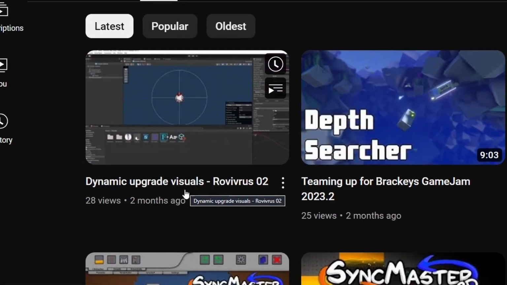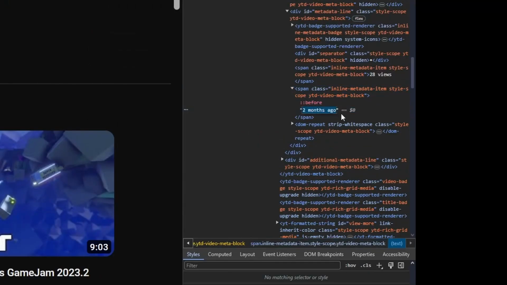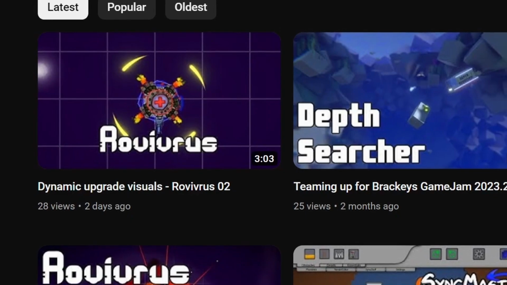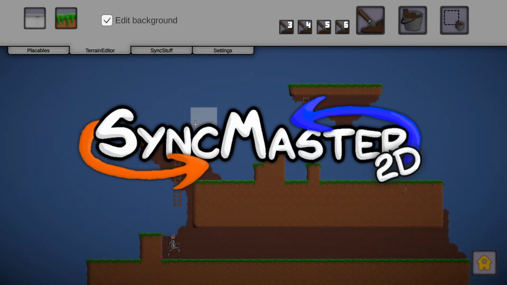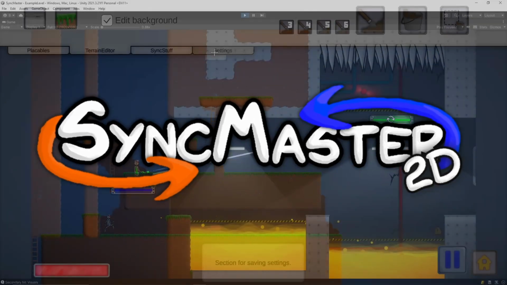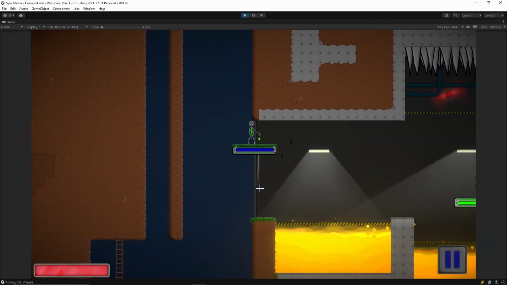It's been over 2 months, over 2 days since my last upload, so let's get right into it. I continued developing the level editor for SyncMaster, my 2D puzzle platformer, where you can synchronize the movement behavior of different objects to advance towards the goal.